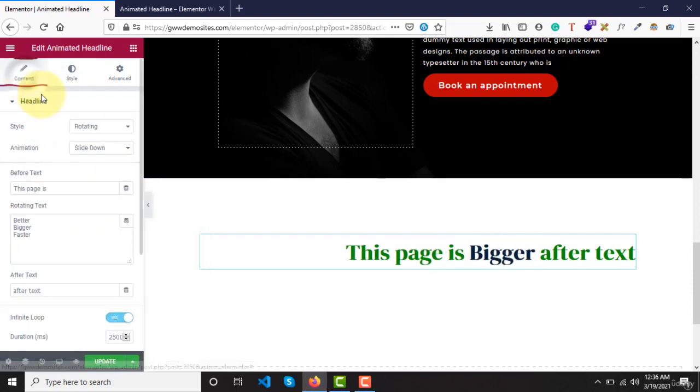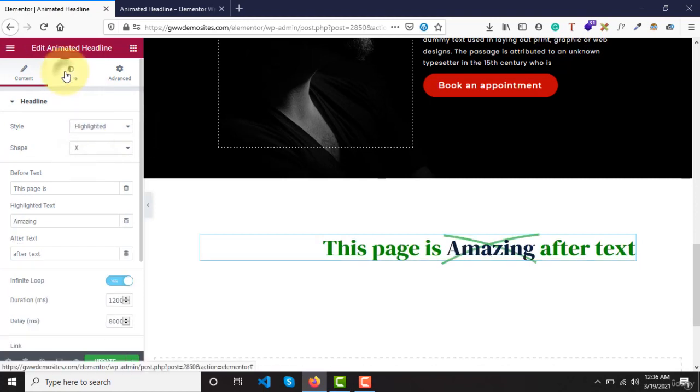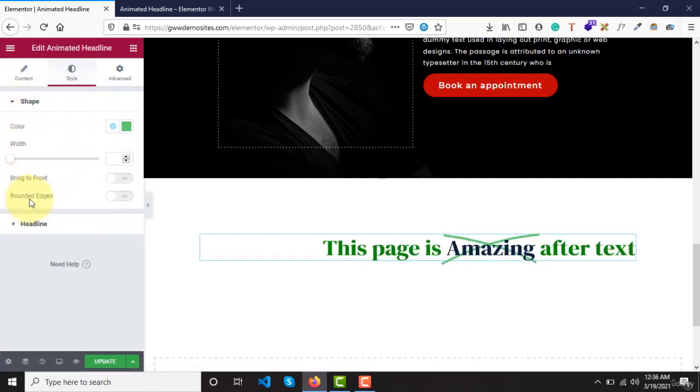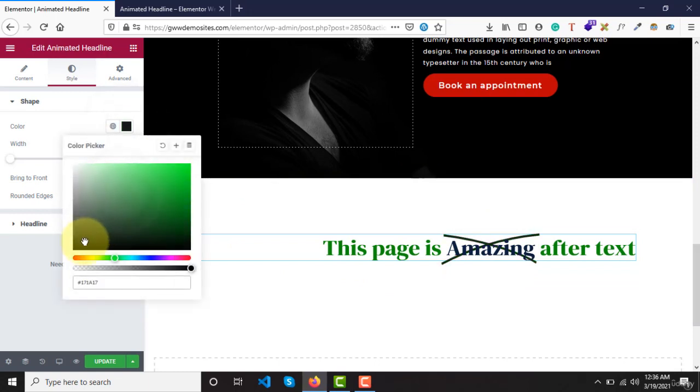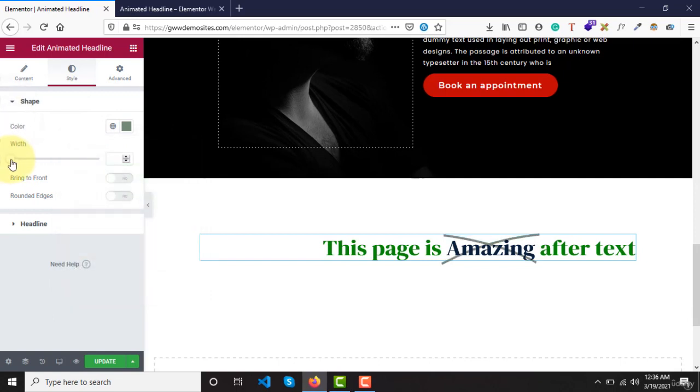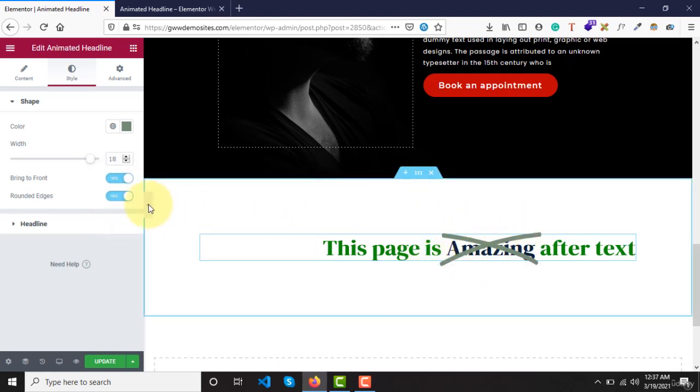And let's say if you have selected highlighting option from here, then if you go to styles now, you'll have the style option for shape. The shape is nothing but these animations that are highlighting these particular words, right? So you can select the color for those shapes. You can decide the width, and if you want to bring it to front, you can bring it, or else you can just keep it behind the word or bring it to the front. And then you have rounded edges. If you want sharp edges, you just need to disable this. There is a slight border radius that will be added to these shapes.